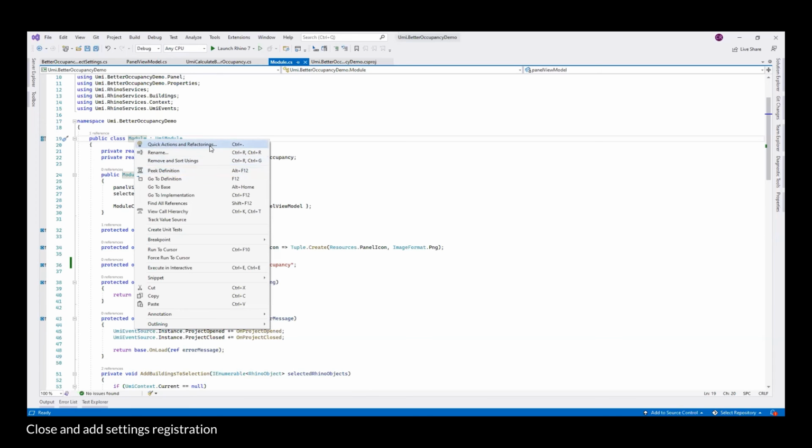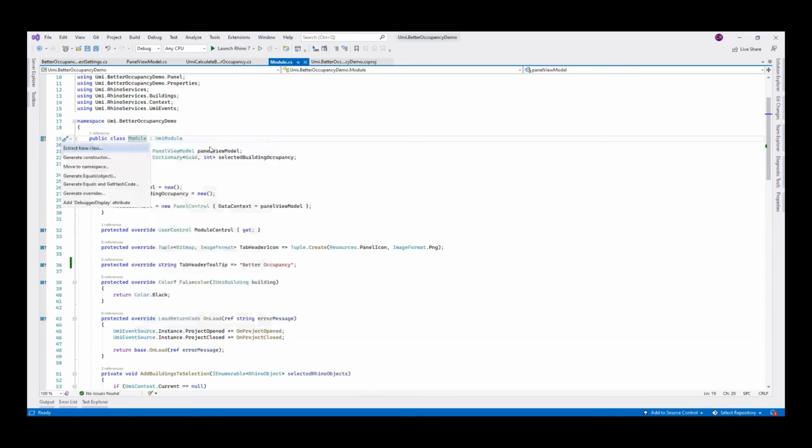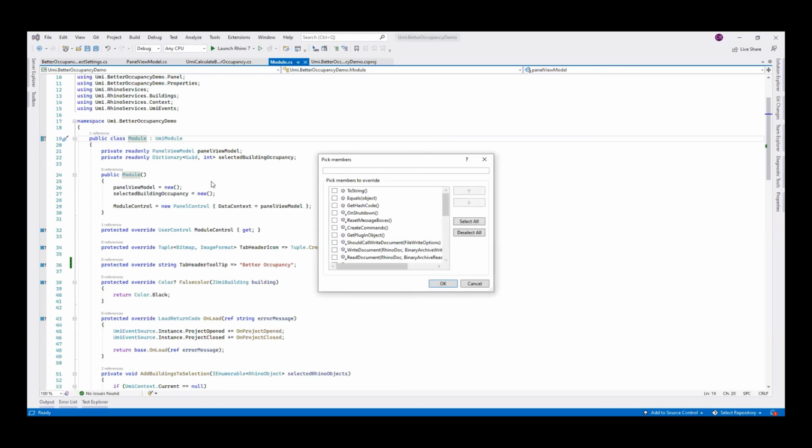We're going to go to Quick Actions and Refactorings, and then to Generate Overrides. What we're doing is overriding some default behavior of a UMI module. The default behavior is that there are no project level settings. We're going to override that and create some. So it creates this window. Make sure these are all deselected. If you have to, go ahead and click Deselect All.